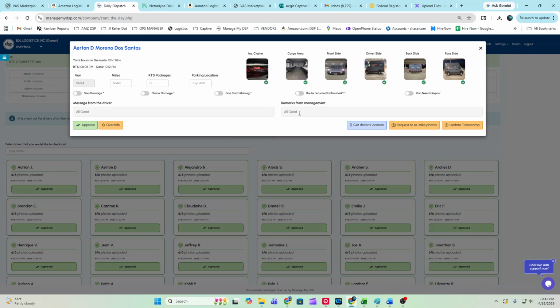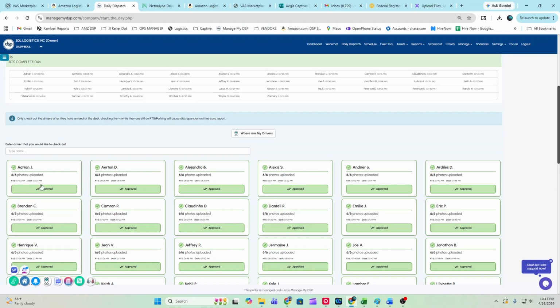If you have any remarks, we want to say right here, remarks from management. We can say that he was all good, or he was frustrated, or whatever. If the photos are not good, you can click here, request to retake the photos, and it will wipe the photos all out, and you can send the driver back if you need to. And if everything looks good, you're going to click on approve, and it's going to put the timestamp at the desk, right?